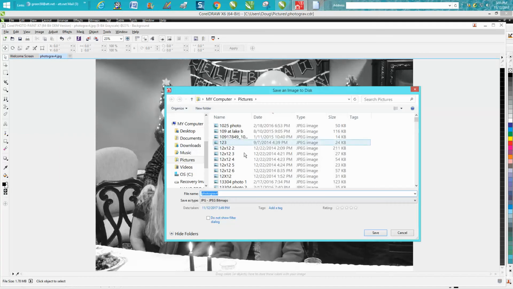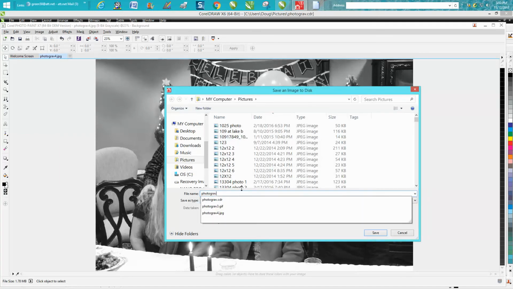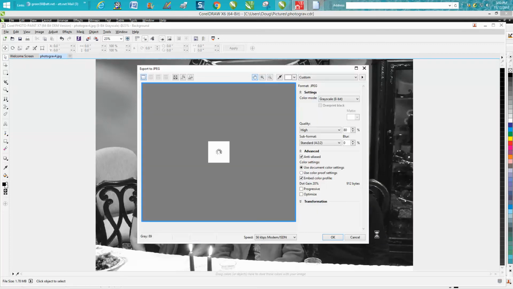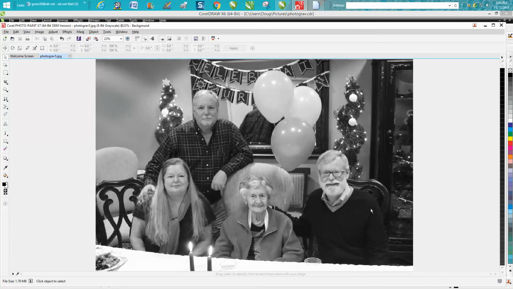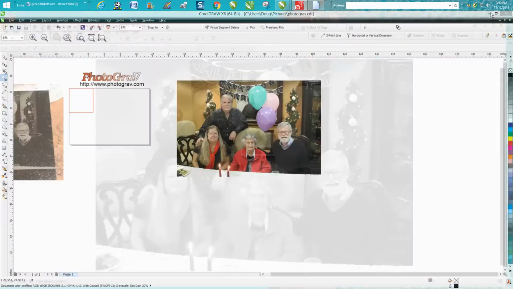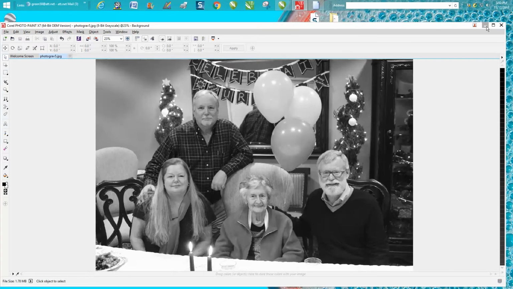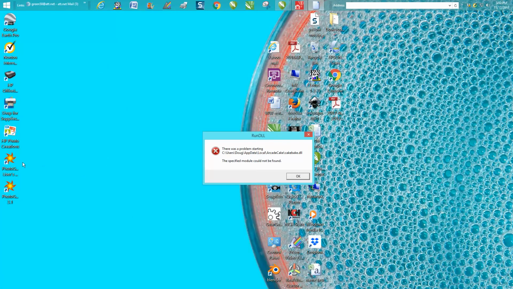Save as, under Pictures, we're going to save it as PhotoGrav 5. I just had a little computer problem a while ago, and press Save. Now you need to wait around just a minute before you close out the screen and press OK. Now we can go to PhotoGrav.